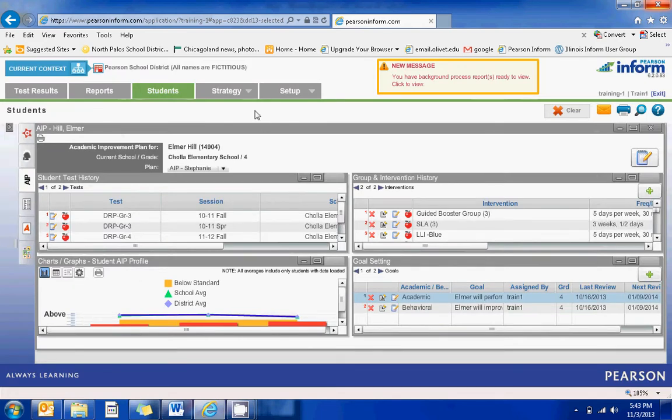Once a student has been identified, the best tool to use during conferences is the AIP, which is the student's academic improvement plan. Using these four windows within the AIP, you can guide your discussions about how the student is performing.